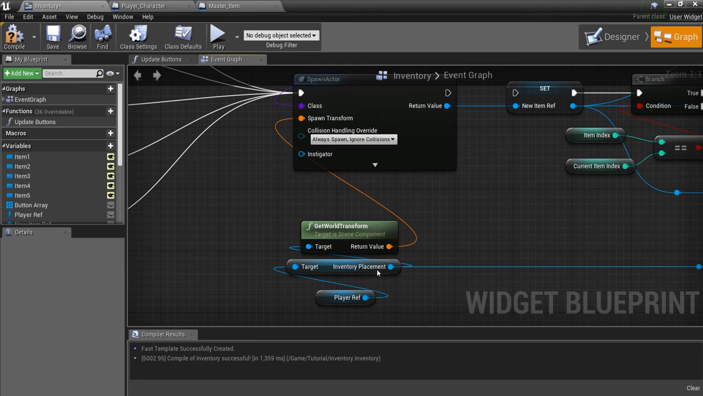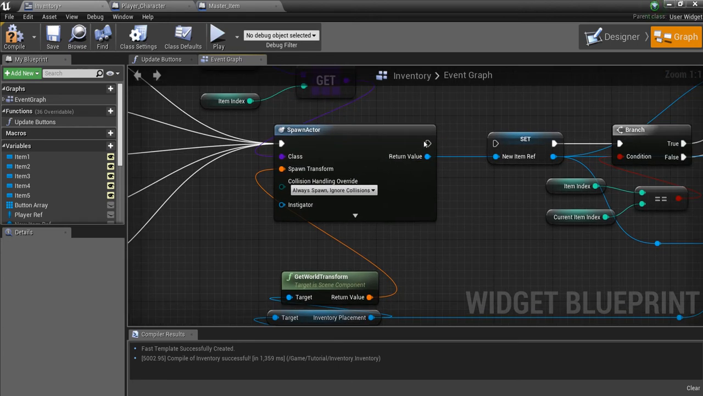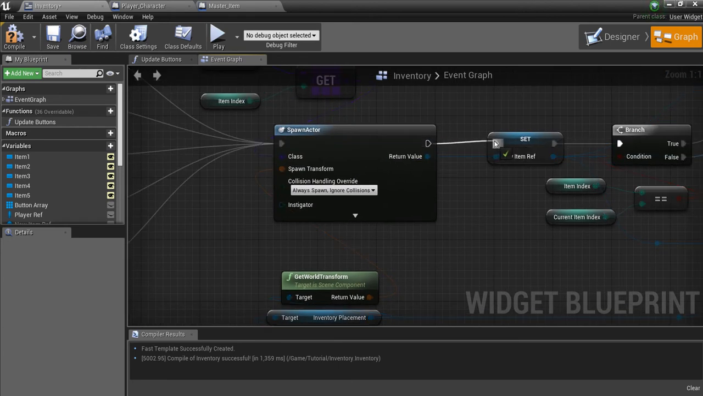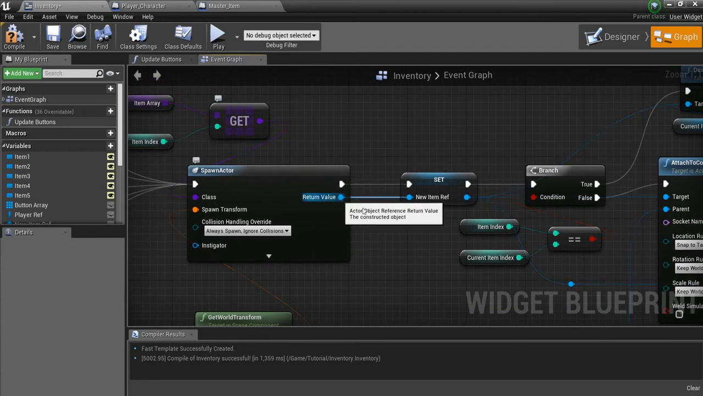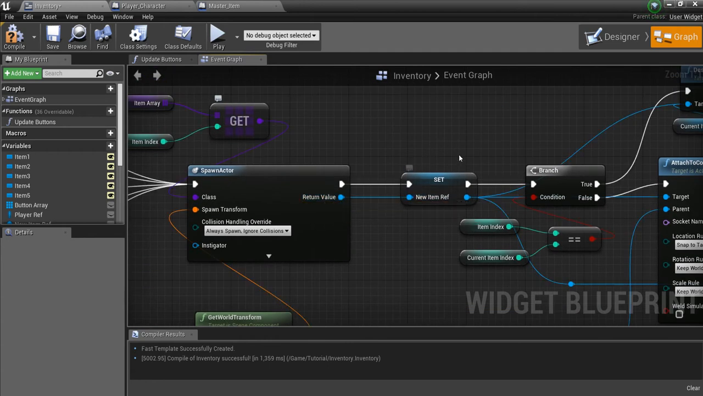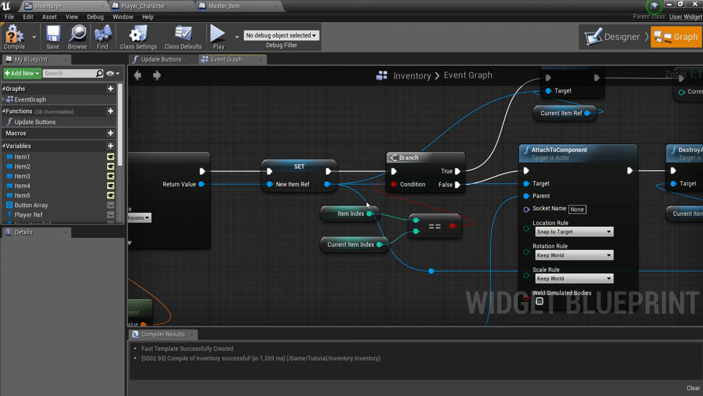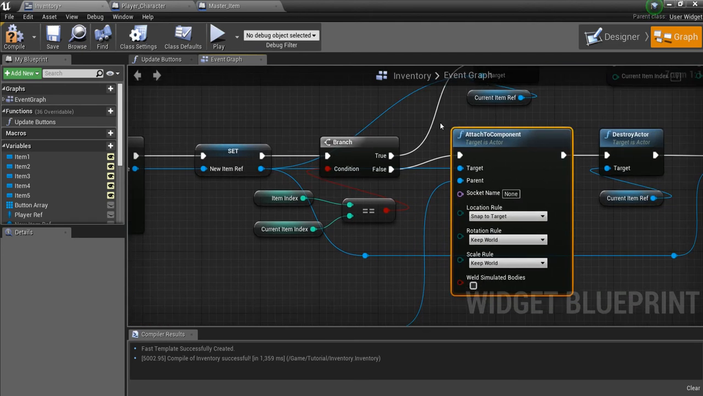But at that point, they're not actually attached to the character. So I do that over here in this part of the script. So once we spawn that actor, I want to get a reference to it because I want to do other things with it. And one of those things I want to do is actually attach it to the player. And that's what we're going to use this node for.